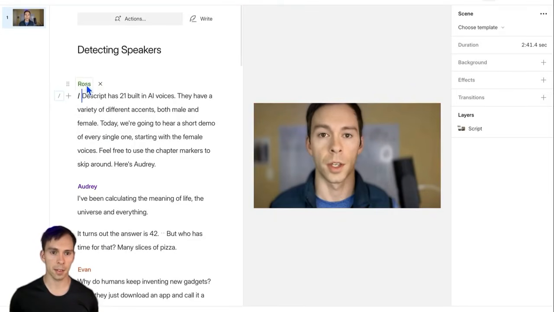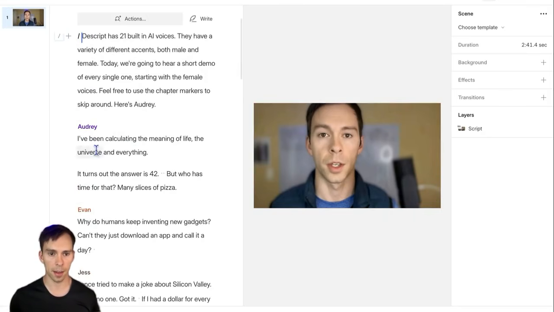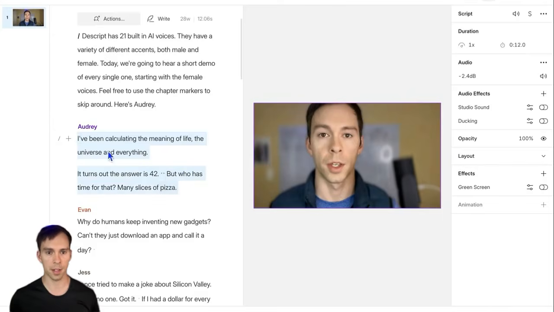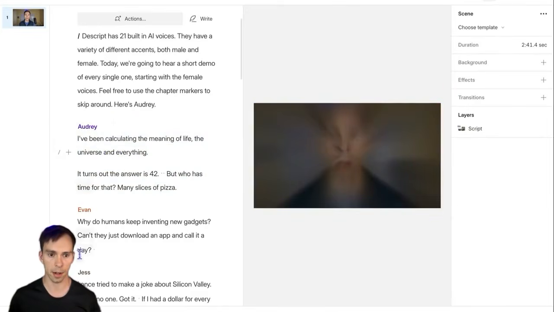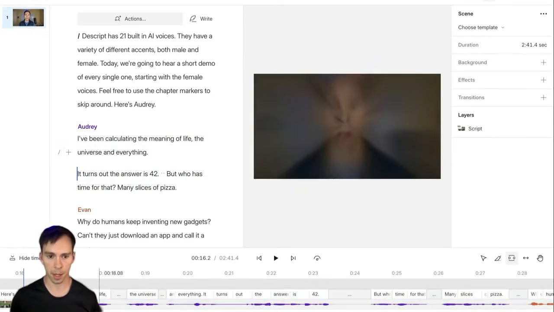And now look at this. Each speaker is automatically labeled. There's me, there's the next one, and the words that they said are cleanly underneath their label. And if I show the timeline, the color of their sound waves corresponds with their name. So Audrey is purple, and her words are purple on the timeline.